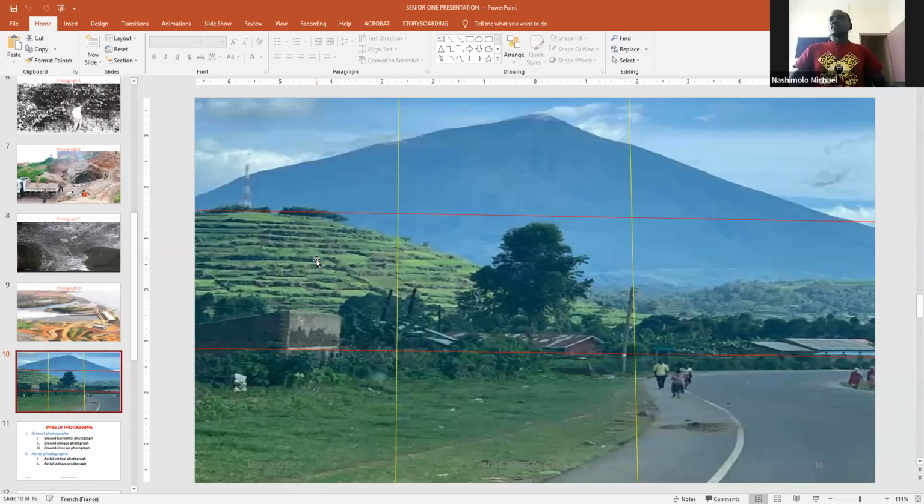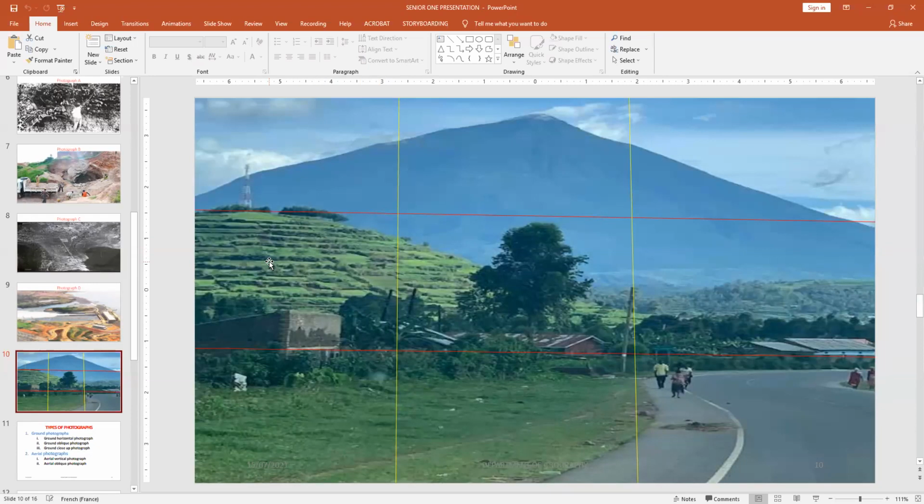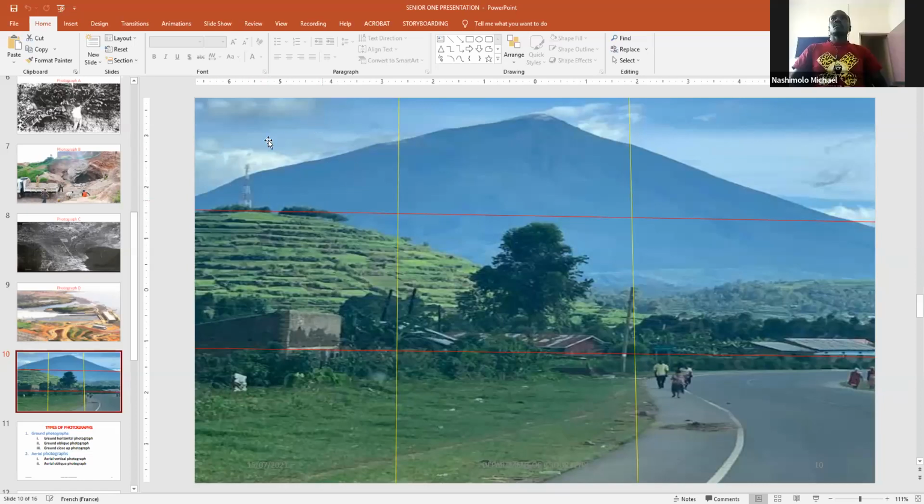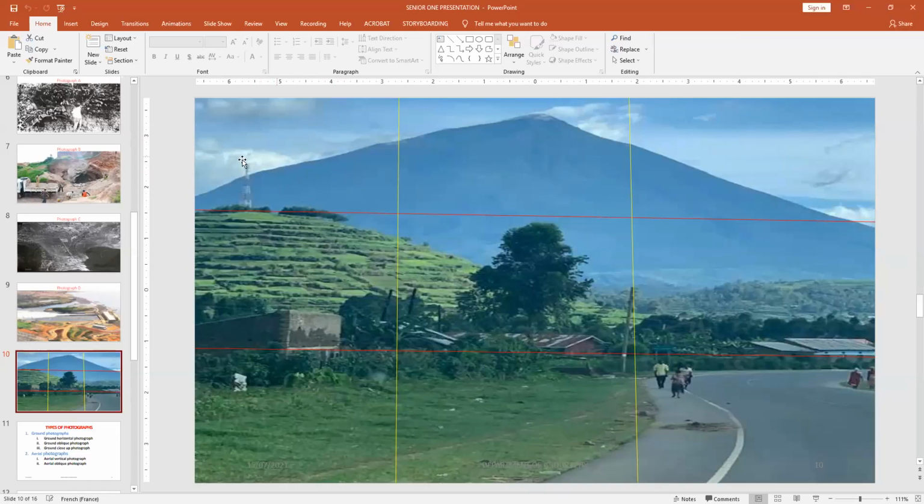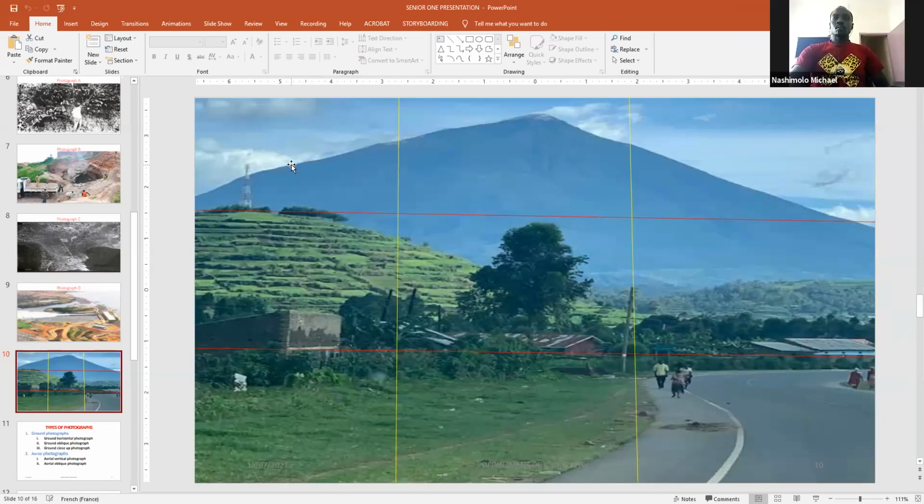In the lefty middle ground. Then we go to the lefty background up. In the lefty background, we have a man-made feature on a hilltop known as a communication mast. There is a communication mast there on the hilltop.